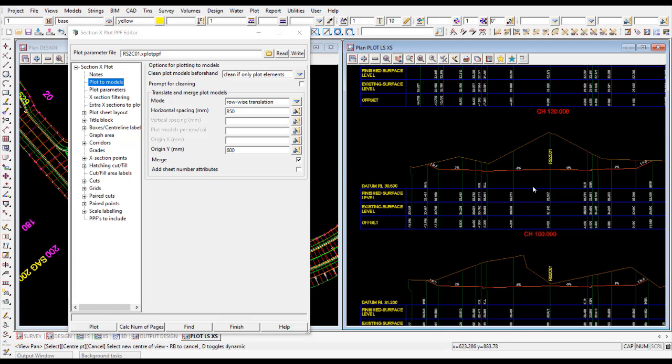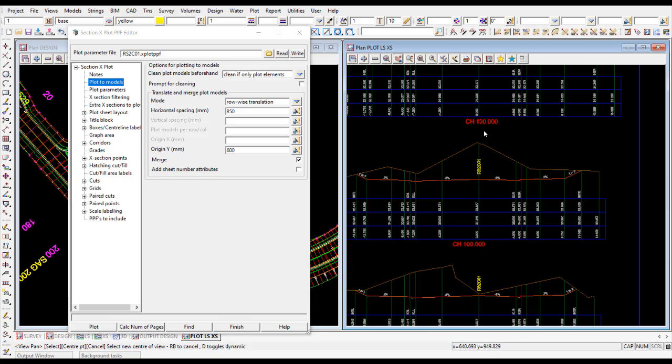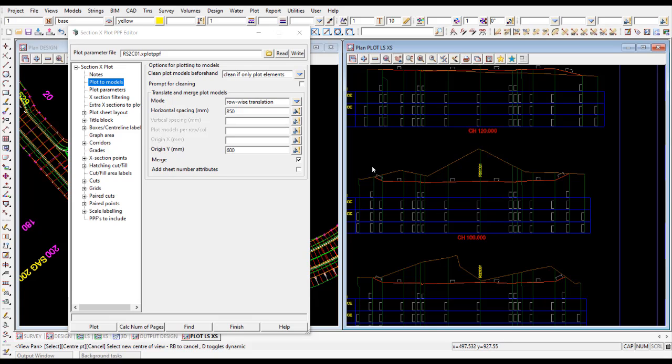So these are standard cross sections from a PPF file that 12D supply, and that's how you can plot a series of cross sections. You can change the interval of the cross sections, and you can change the colors and fonts and everything to do with this plot. But that's a good base to start with if you haven't got anything to start with.